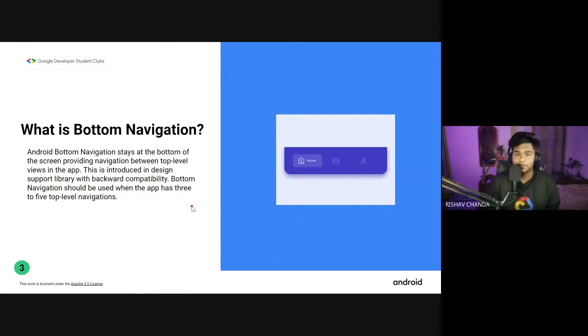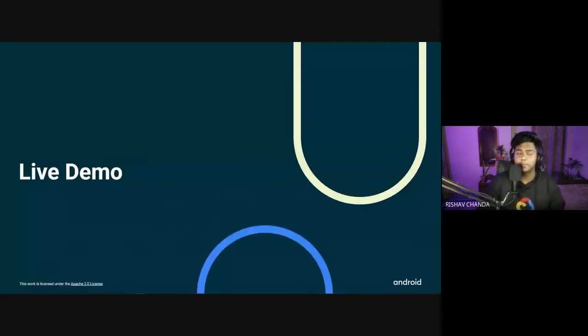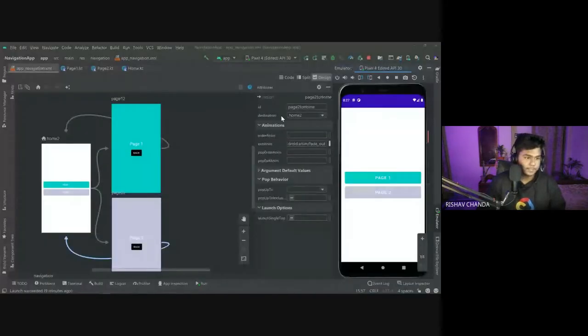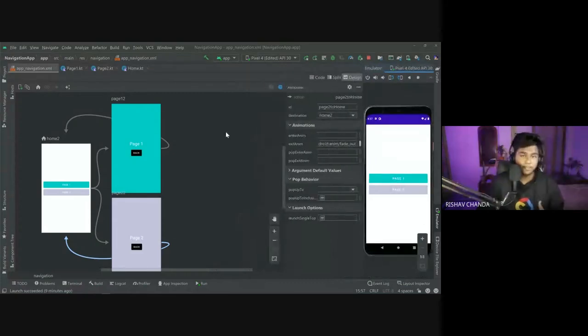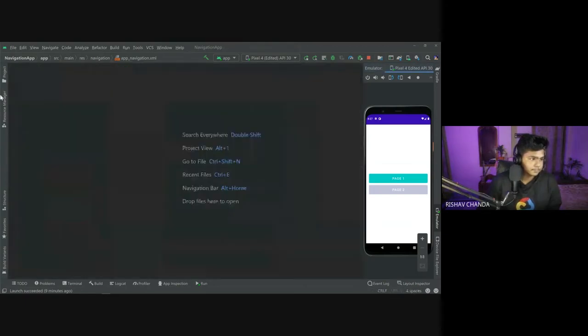So let us jump into the live demo to implement the bottom navigation bar into the app, and it will be clear once we implement that one. Okay, so this was the previous code for the navigation, right? I would be implementing the bottom navigation bar using navgraph, and in this app only I would be implementing it, right? So first of all, remove all this one. Okay, go to the project section now.